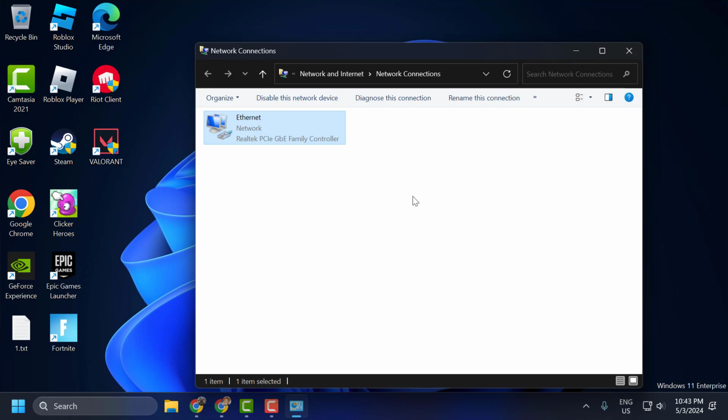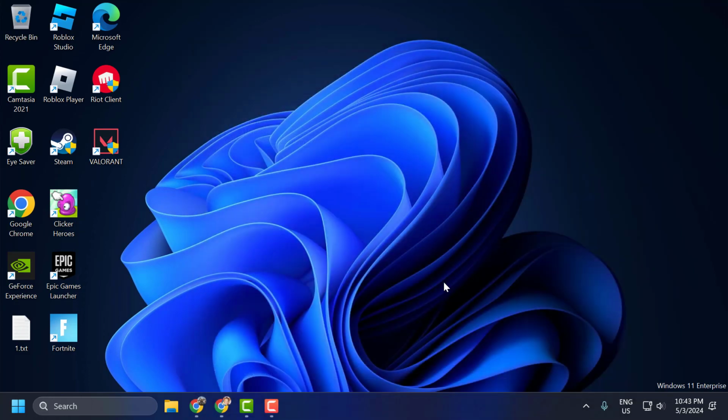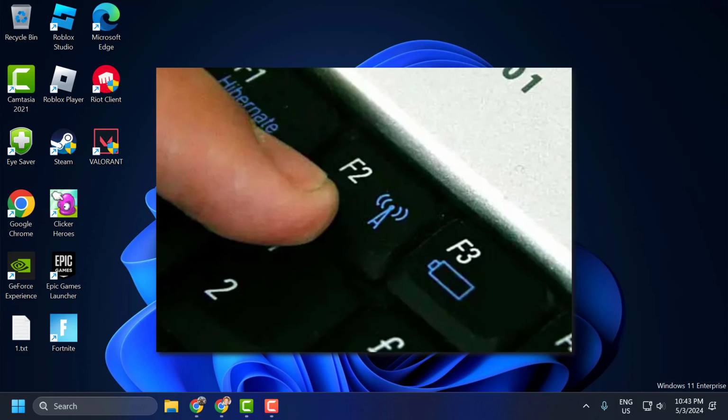If this also doesn't fix your problem, then you just need to press the Wi-Fi key on your keyboard, guys. I will display the image. This key will turn on your Wi-Fi and turn off your Wi-Fi. You just need to turn it on by pressing the key, guys, and this should fix your problem.